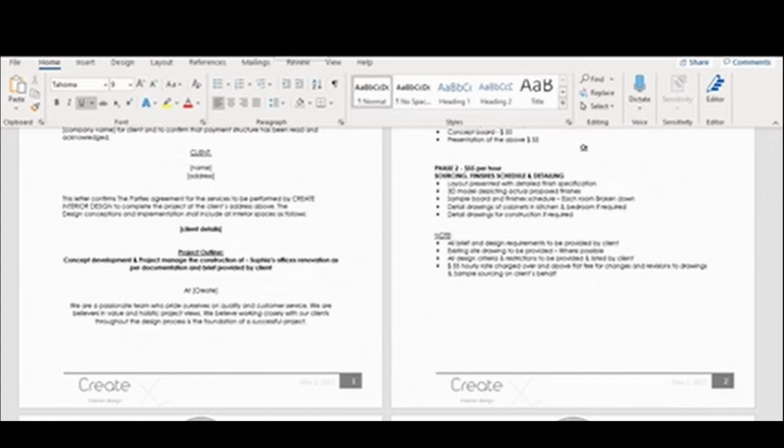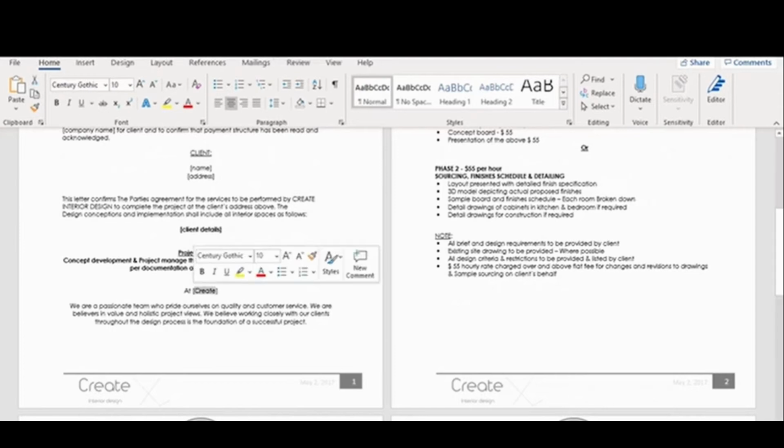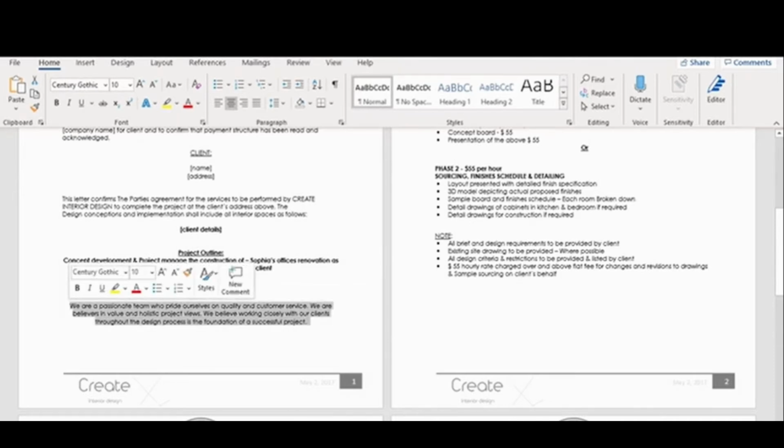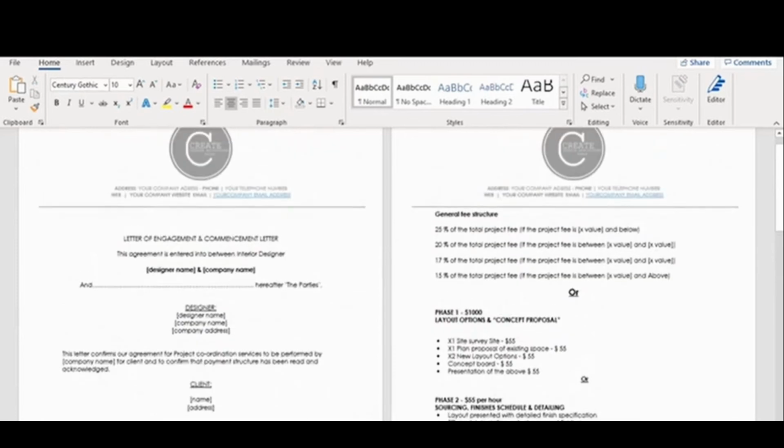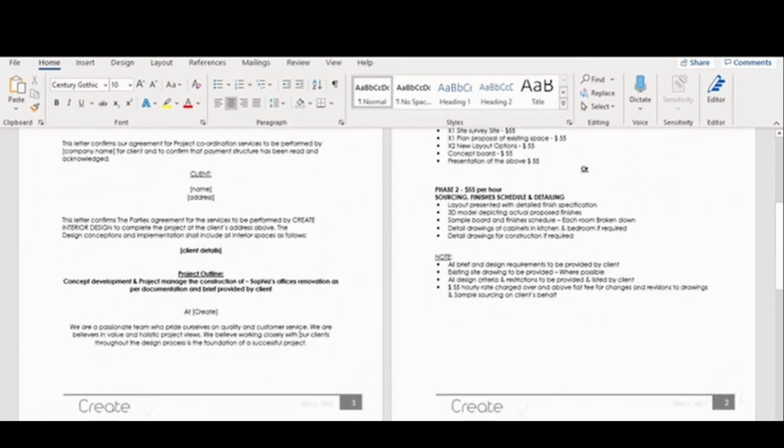We believe working closely with our clients throughout the design process is the foundation to a successful project. And here you can see I've put a little indication here. This is my company name, but you would obviously allocate your company name here. So as you can see, a really short and sweet little blurb. It excites the client, it shows them that we're proud of what we're doing, and it's right in the agreement so they can relate back to that whenever they want.